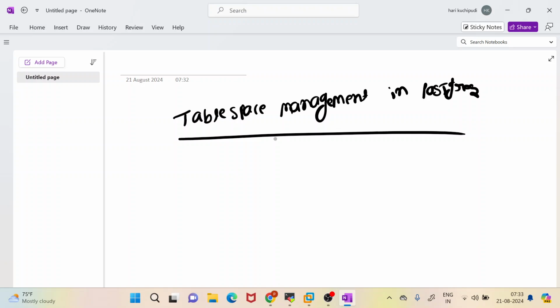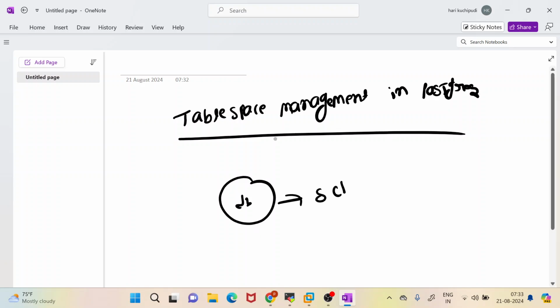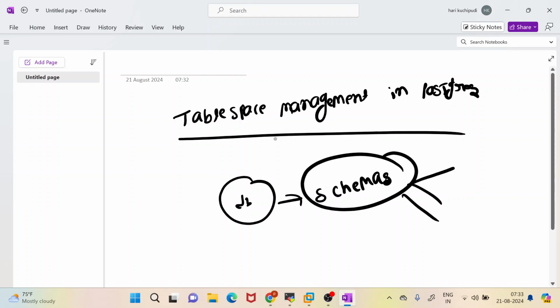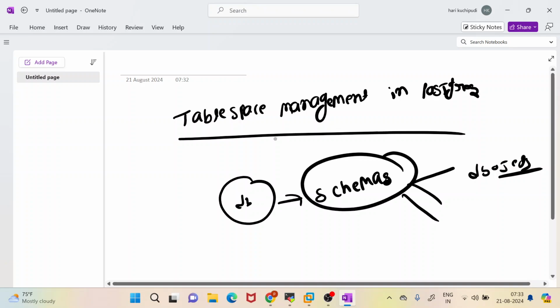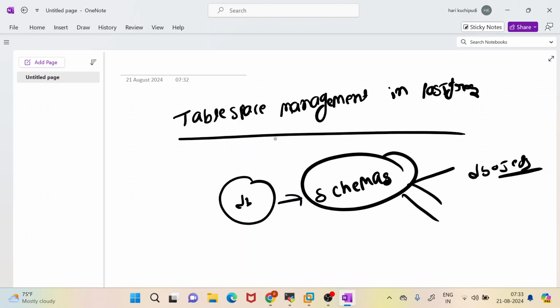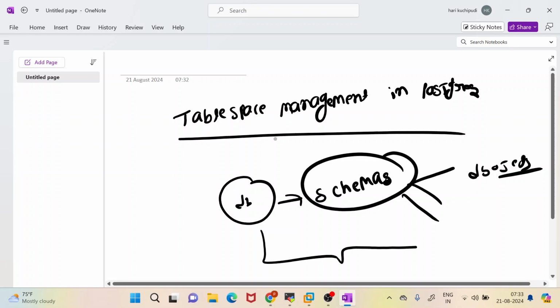When we were discussing database management, we discussed that a database contains schemas, and schemas contain database objects. That's what we have discussed. When I say a database contains schemas and schemas contain database objects, these are all logical entities. These are all logical things that we can see.